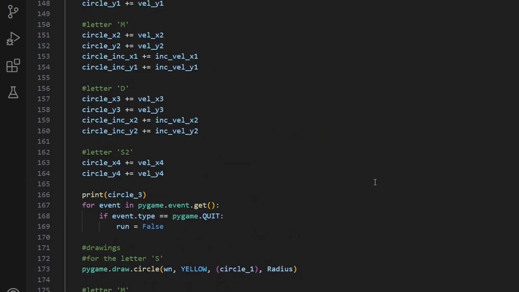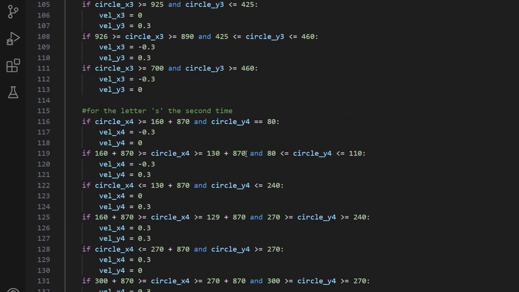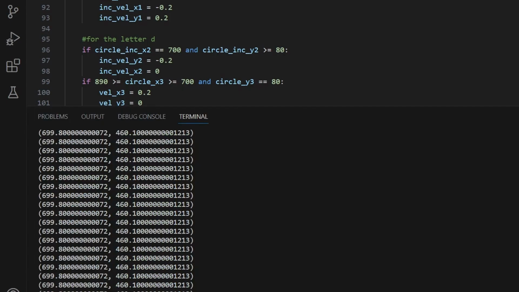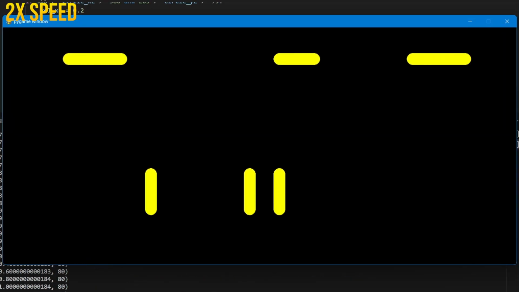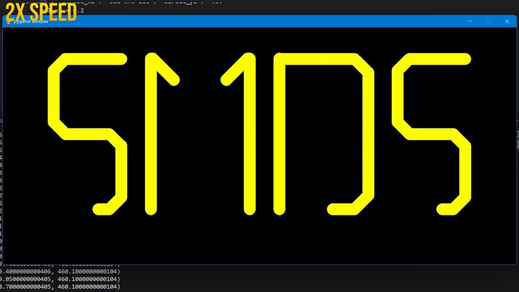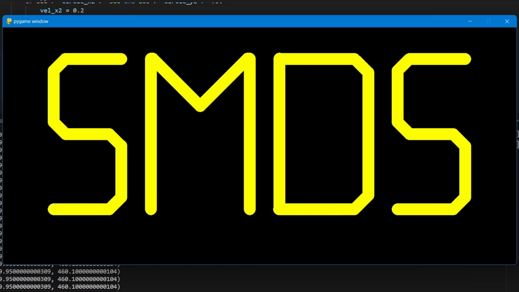I guess we can increase the velocity for the letter D in the primary circle so that the animation ends up at the same time. So we'll just make it 3.5 and see if that works. Let's run our code and see. Nice, so that looks much better. So there you go, there you have the animation itself.